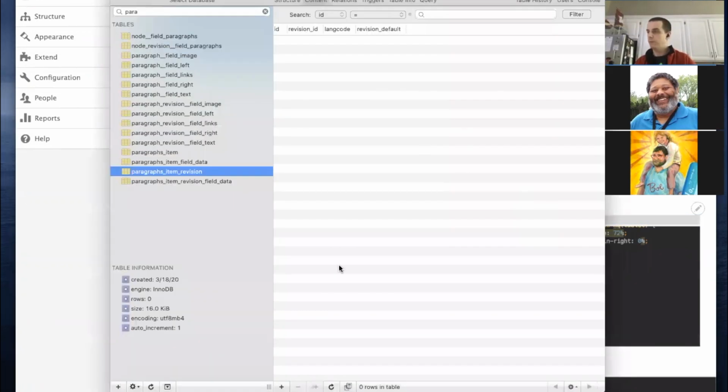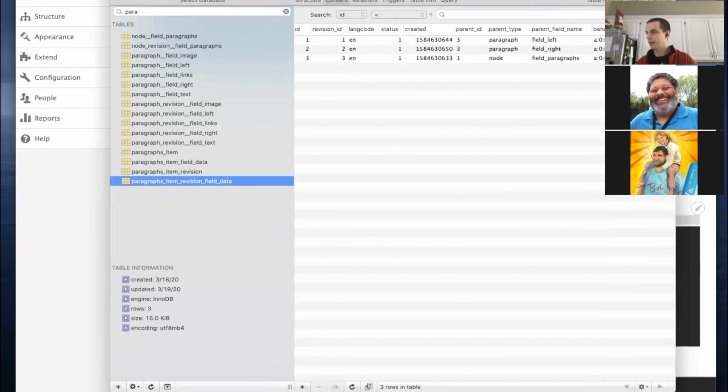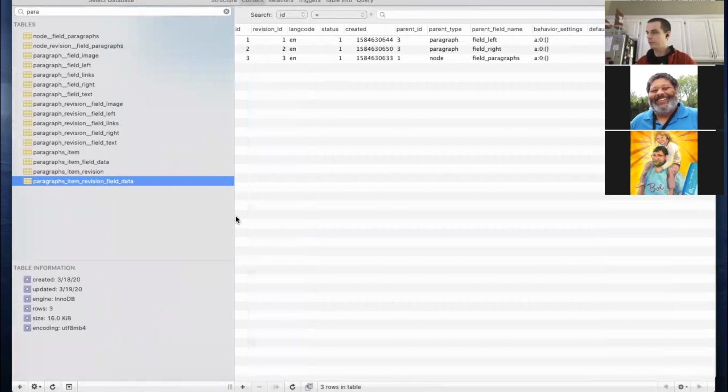And so if we come back over to SQL Pro and take a look at this, you can see I got 3 new paragraphs in here, and I have various field data. And I'm just going to try to open this up a little bit to maximum on this screen.